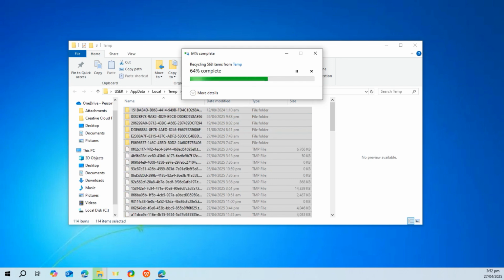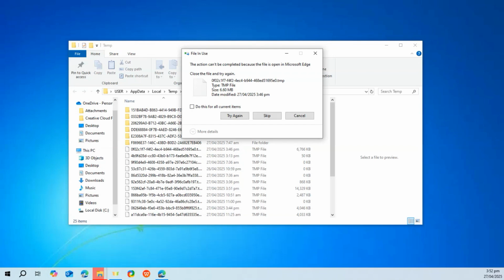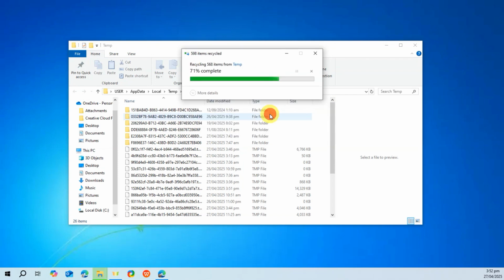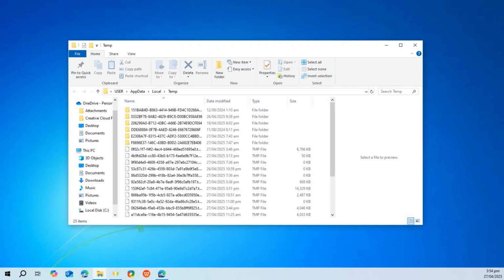Let's wait for this one. As you can see, these are some of the files that were the same earlier. Let's just do this for all the current items and skip them. This may take some time since there are a lot of files in here that need to be deleted. We'll just have to wait for this one to be done so that we could free up more space. And once you're done with that, we're down to the last one.